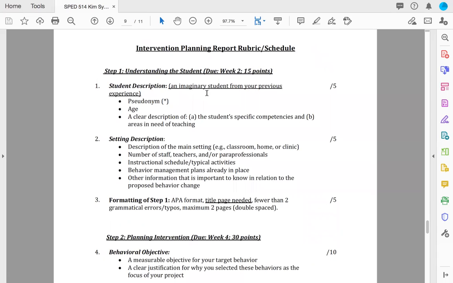Intervention planning rubric is on the next page. This intervention planning report includes 3 steps. First one is called understanding the student. You will provide student information and the setting where the intervention will be implemented, hypothetically. If you choose a classroom setting, you talk about the classroom and the staff who are around in that setting. If you choose a home setting, then you talk about the caregiver and other children in the home. So you provide setting information there.